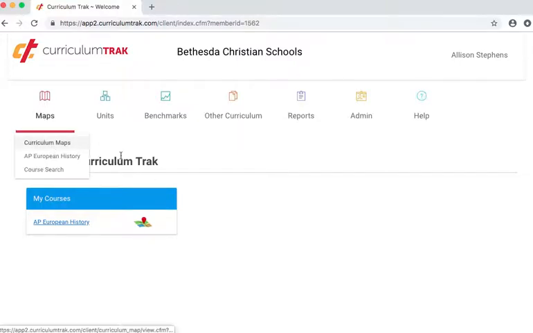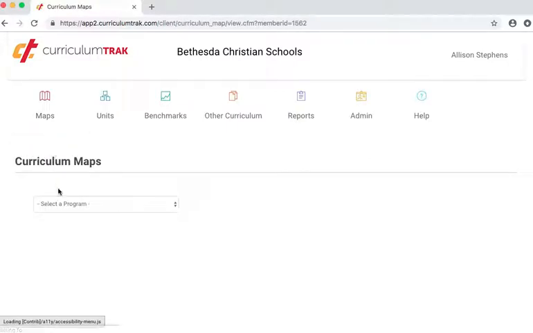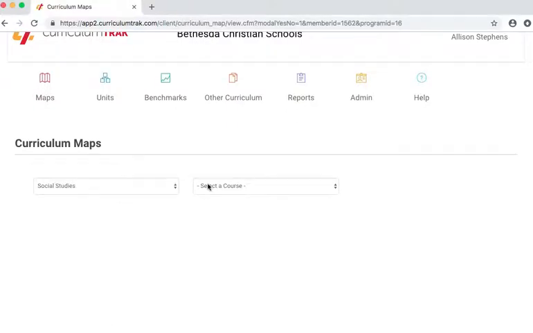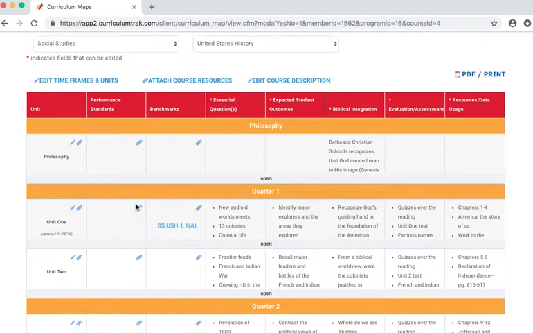I want to show you a couple features, and really all in maps. So if you go to your maps, you're going to have, like I have AP European History in here, but for the sake of this tutorial, I'm going to show you US History to give you an idea of the state standards that are tied in with our general education courses.